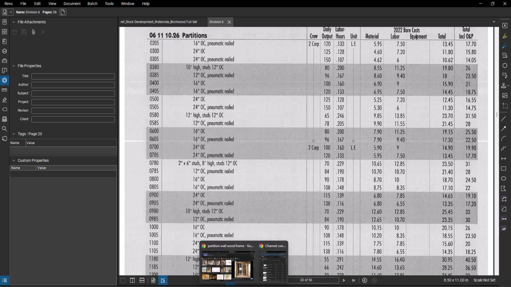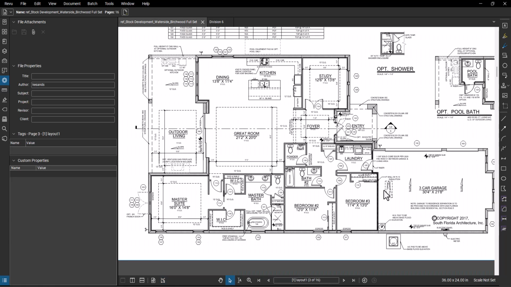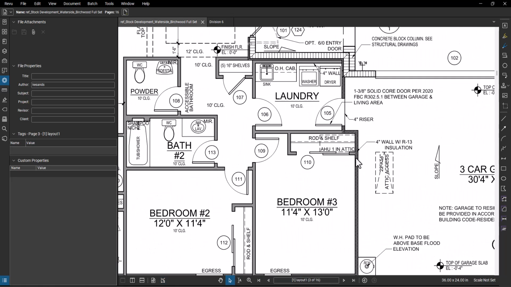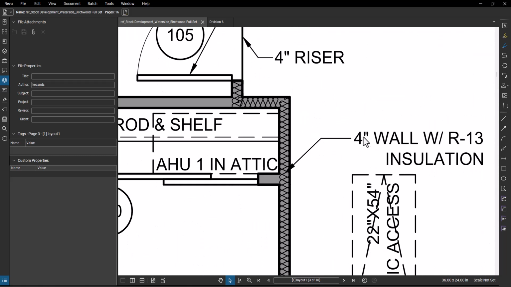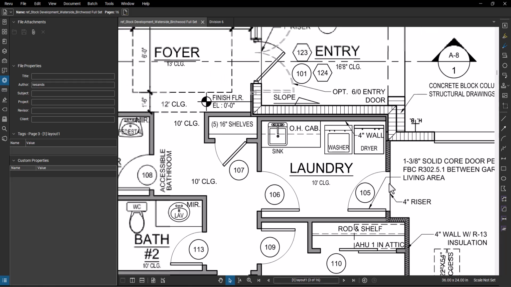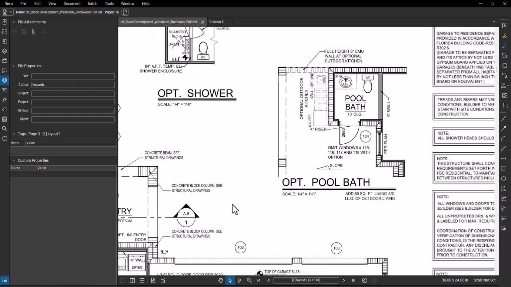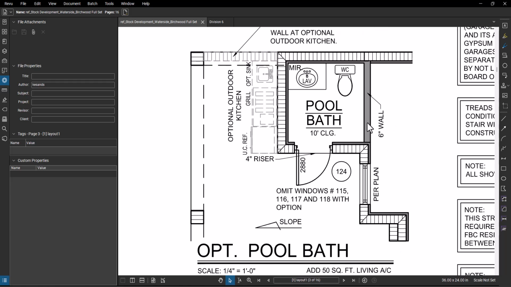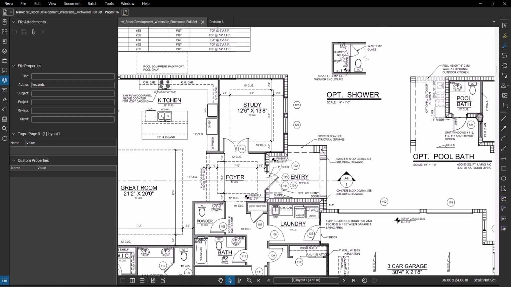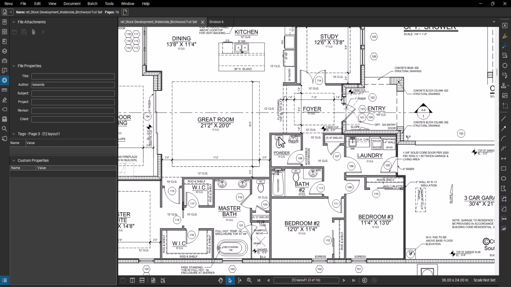So now if we take a look back at our drawing, you can see that they don't have many notes on the size of this one. But if you look over here, they say this one is a 4 inch wall with insulation. You see the thickness is about this thickness, so this is similar to this one. So this one should be a 4 inch wall. Only one exception is the optional pool bath over here. That one is a 6 inch wall. However, that one is optional, so we don't need to include it in our estimation.